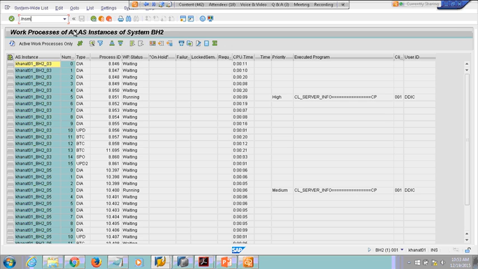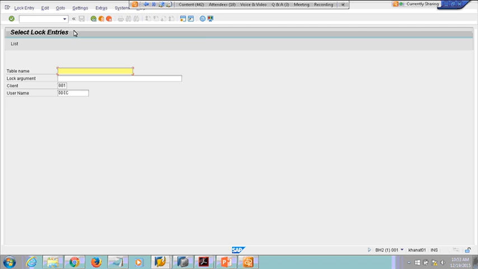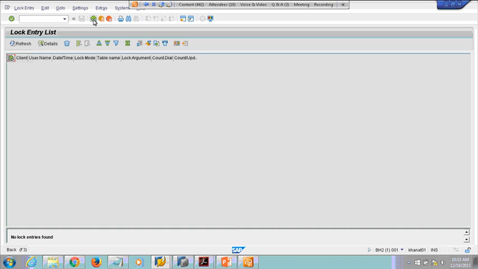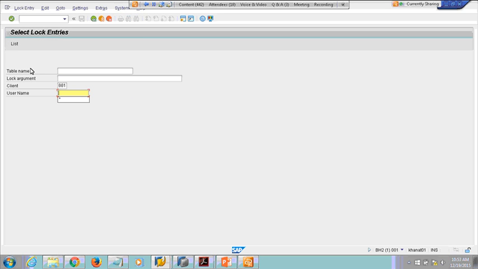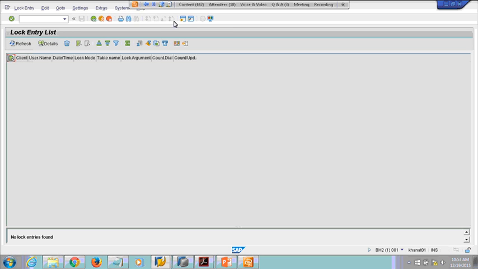SM12. SAP has its own lock concept. That's why they call it the enqueue server. They place the locks on the tables, and when you make a change, you will see it. Right now there are no locks because nothing is being used. But eventually, once they start using it, you might see it.